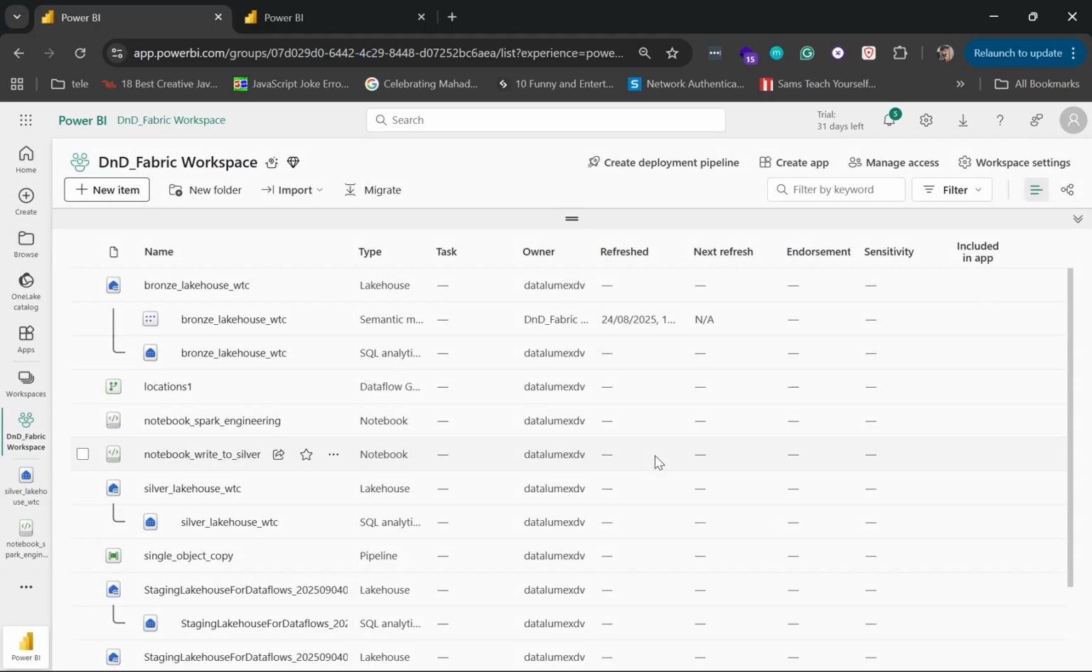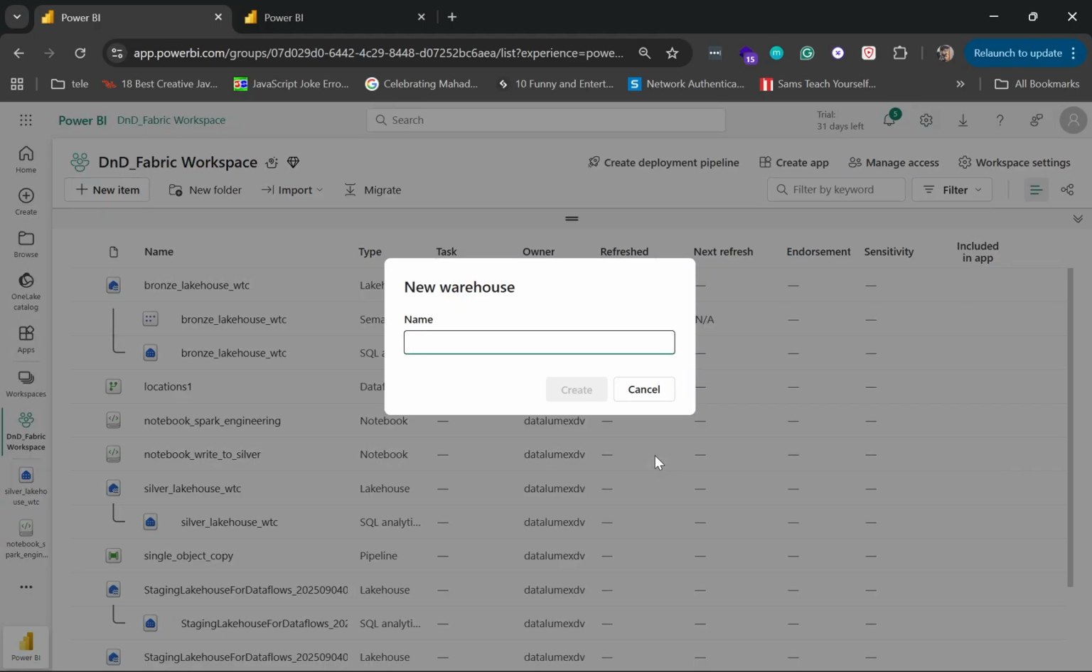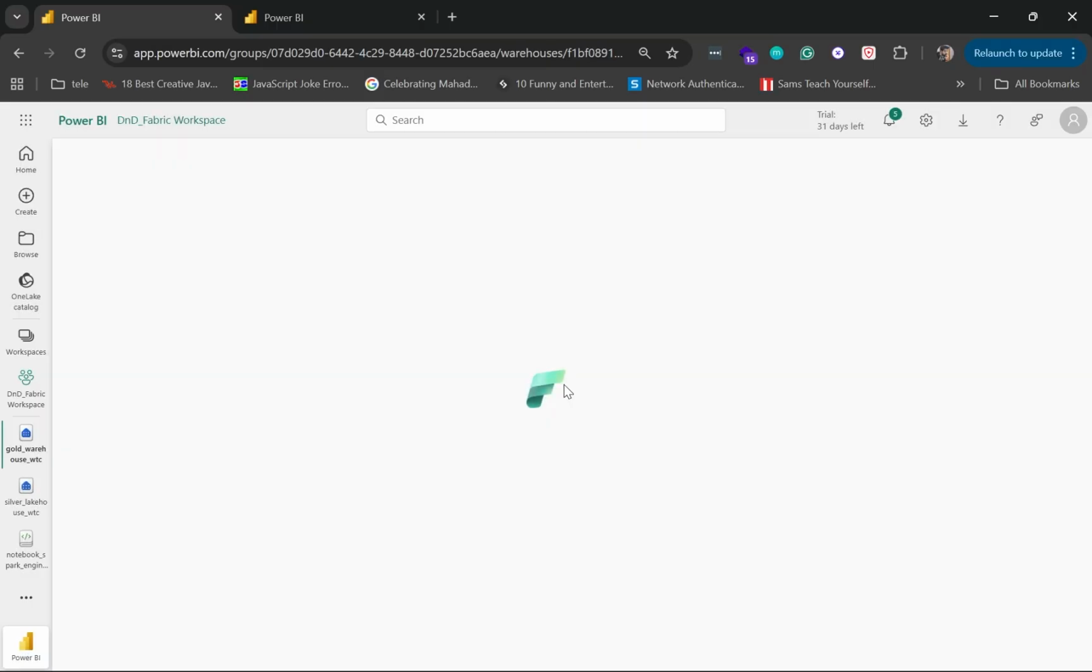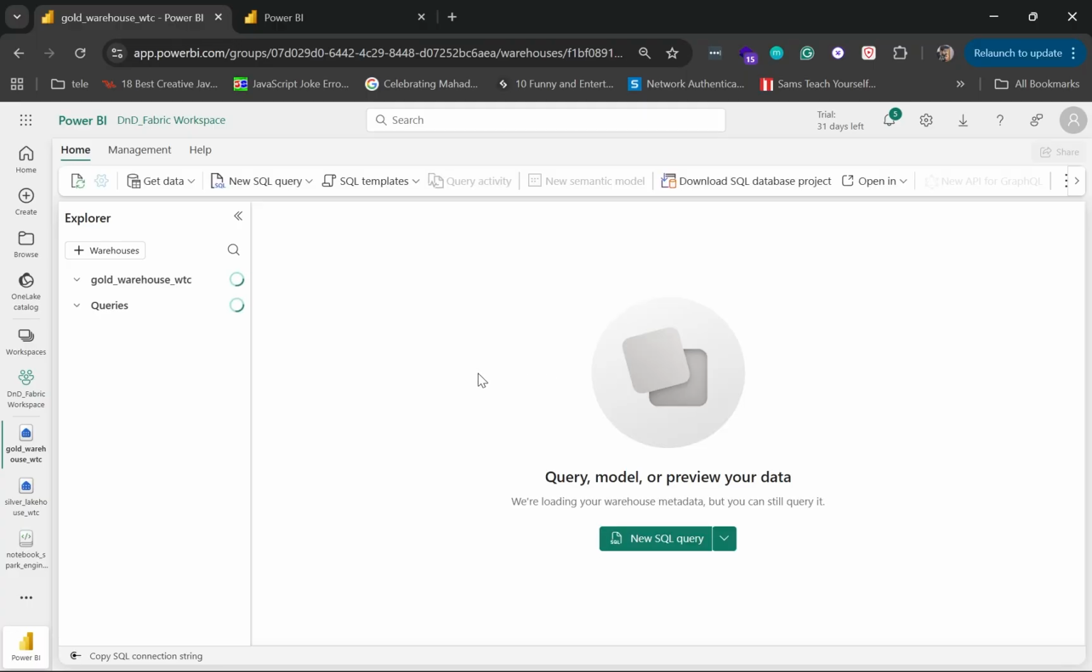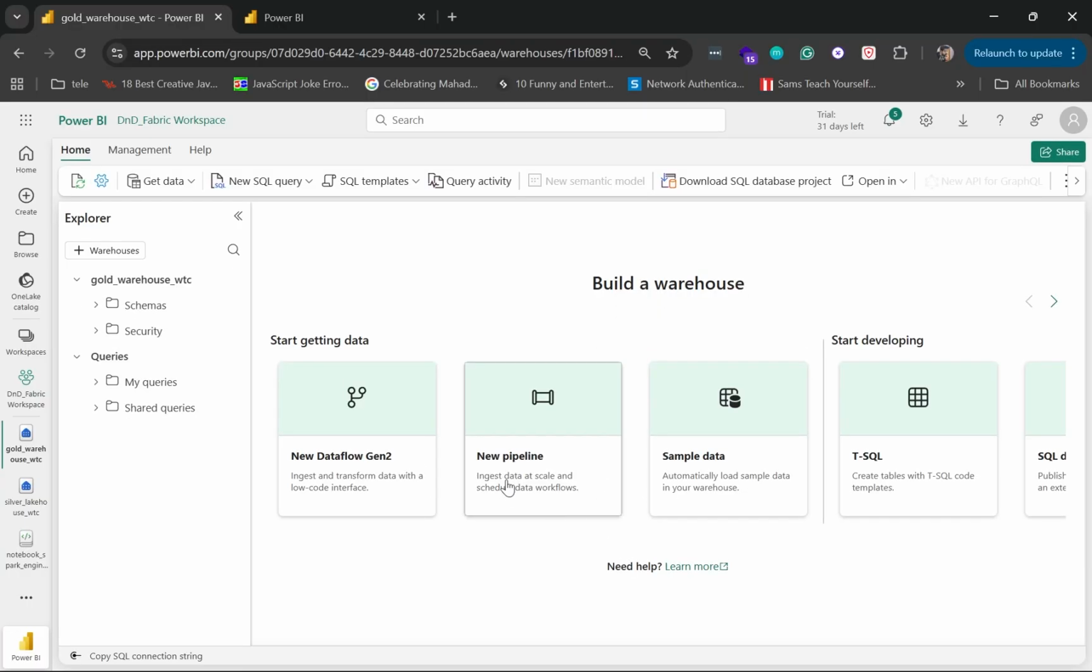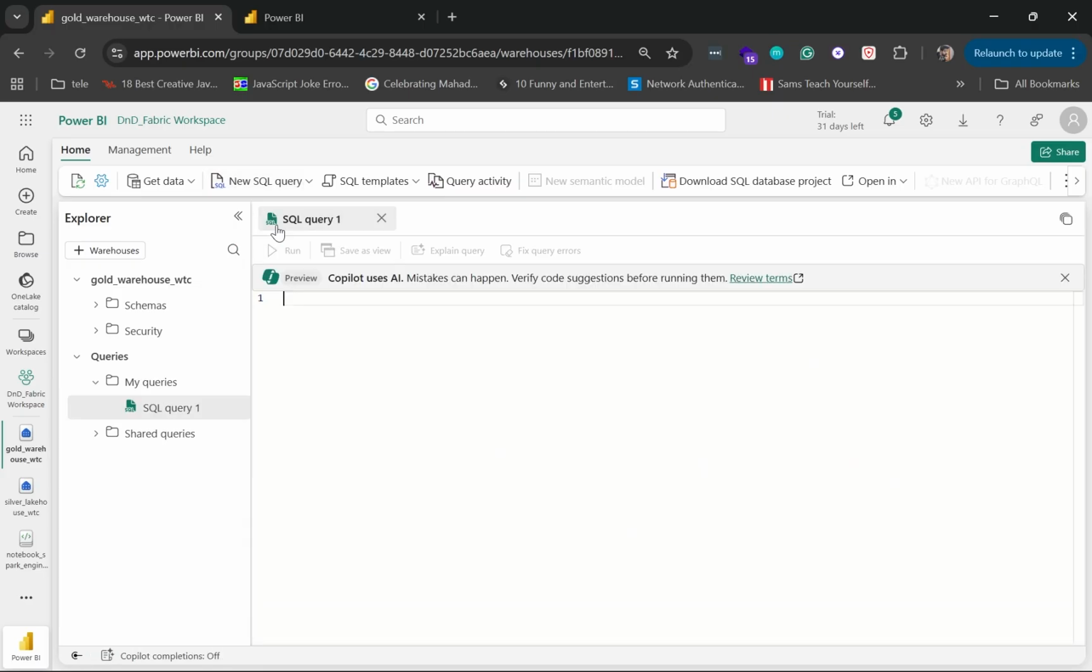let's navigate to the warehouse experience within your workspace. Click on warehouse from the tiles. You can name this one as gold warehouse and click on create. Now you have a blank warehouse. Let's start loading up the table. So first we will be creating and loading a table using a create table and insert into statement.